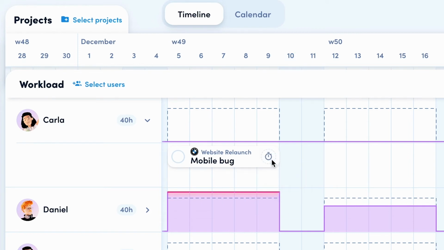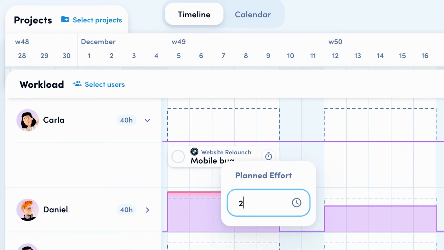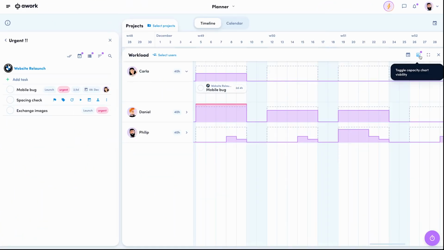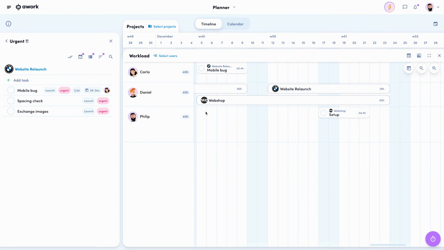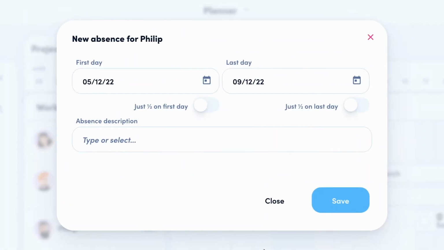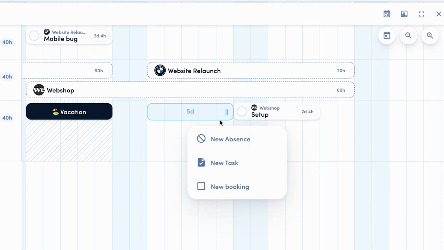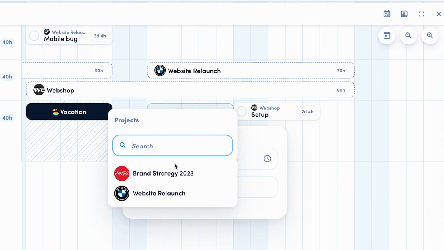If the workload is not important at the moment, and you want to get the maximum overview of who is working on what, just hide the charts. Via click and drag, you can easily and quickly create tasks, absences, and bookings for all users. This way, the capacity planning becomes maximally simple, clear, and accurate.